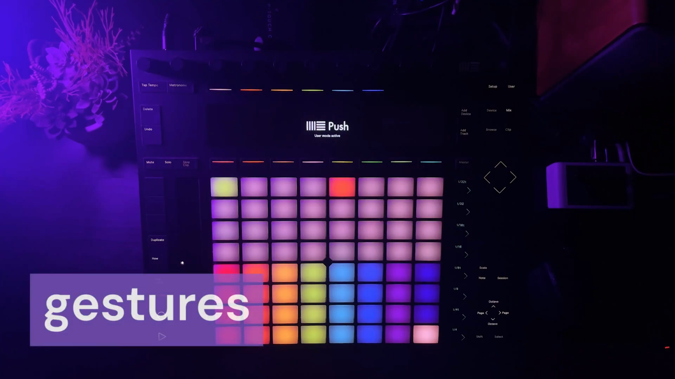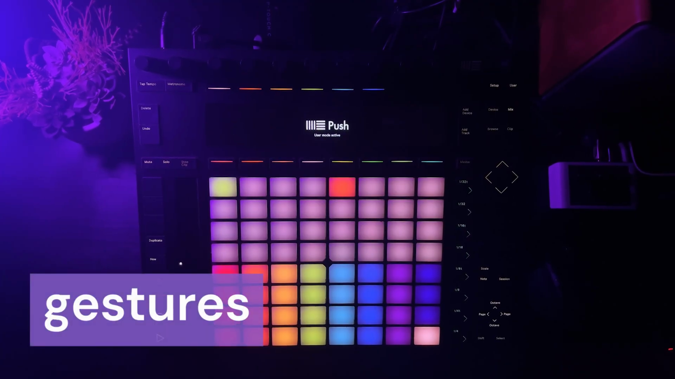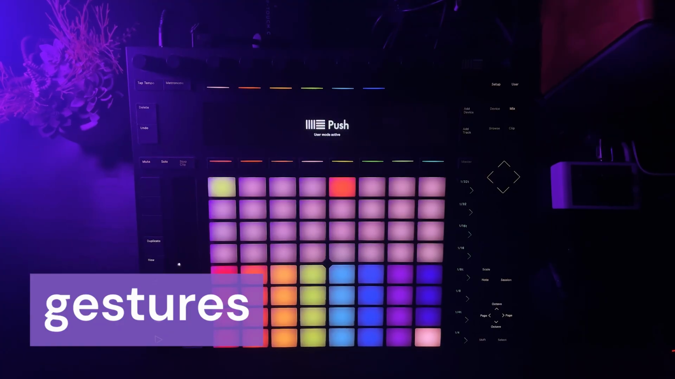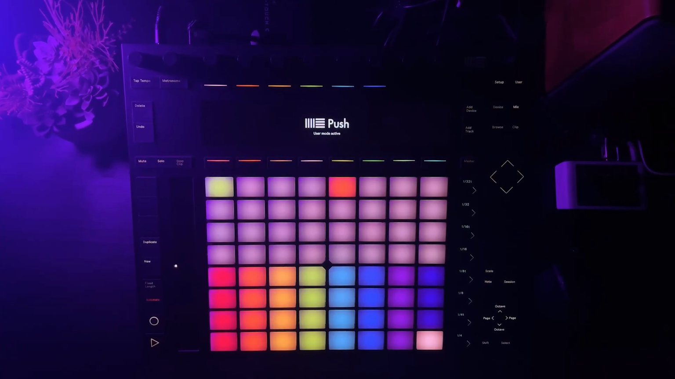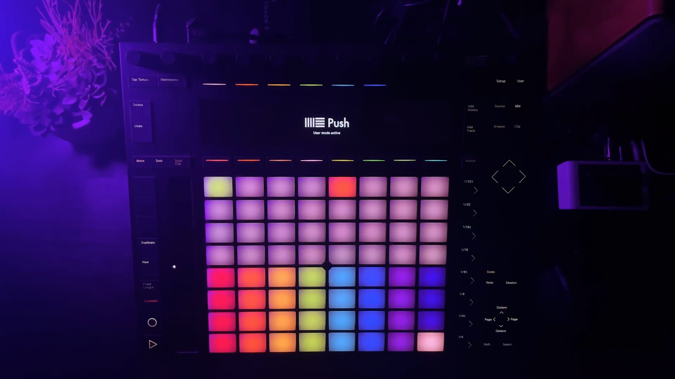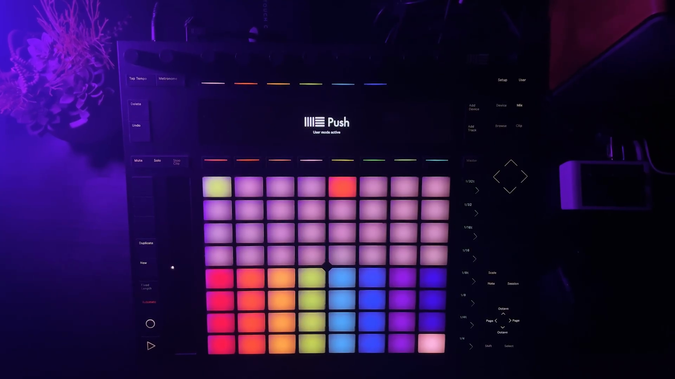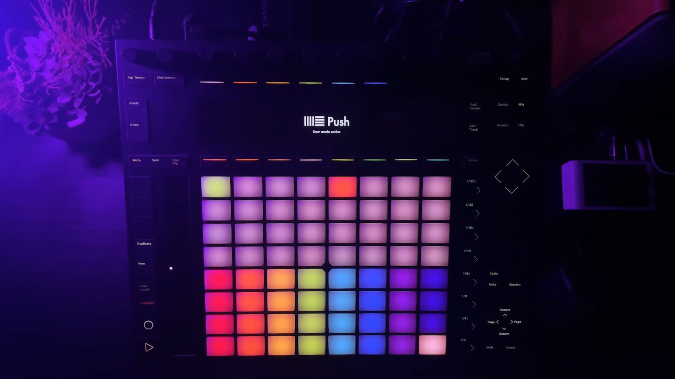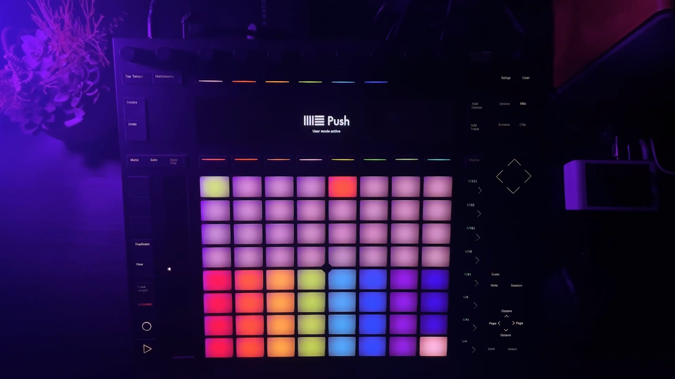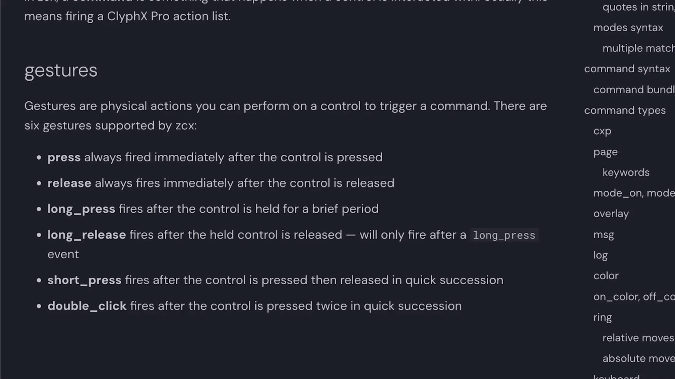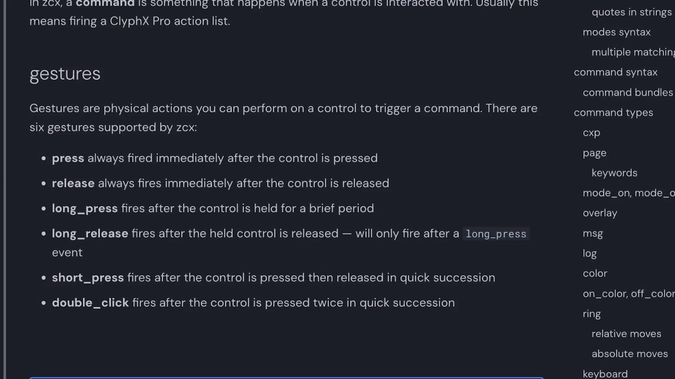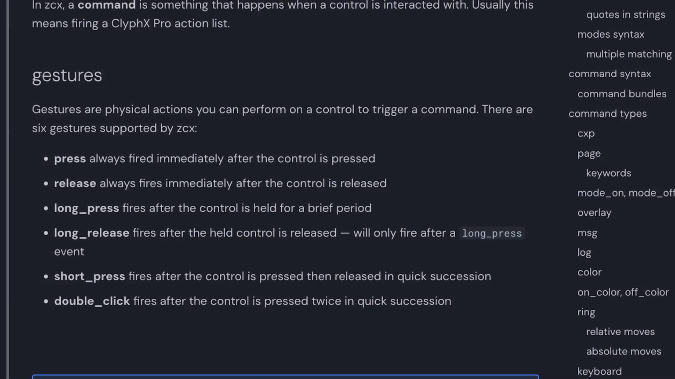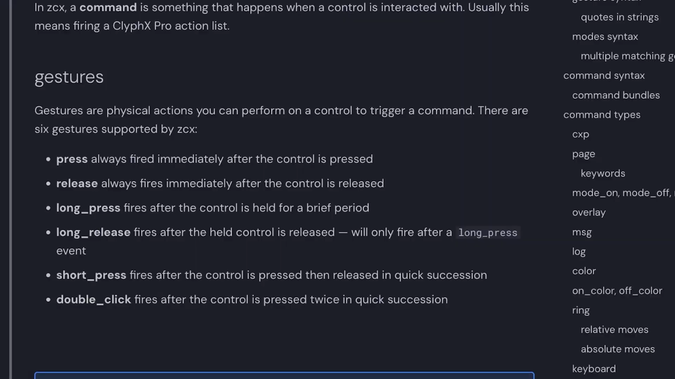Another new term is gesture. If you've used ClyphX Pro's optional ZControls accessory, you'll be familiar with the concept. A gesture is a physical action that you perform upon a button. There are 6 gestures available in ZCX. Each of these gestures can fire a totally different command or action list. These gestures are press, release, long press, long release, short press, and double click.